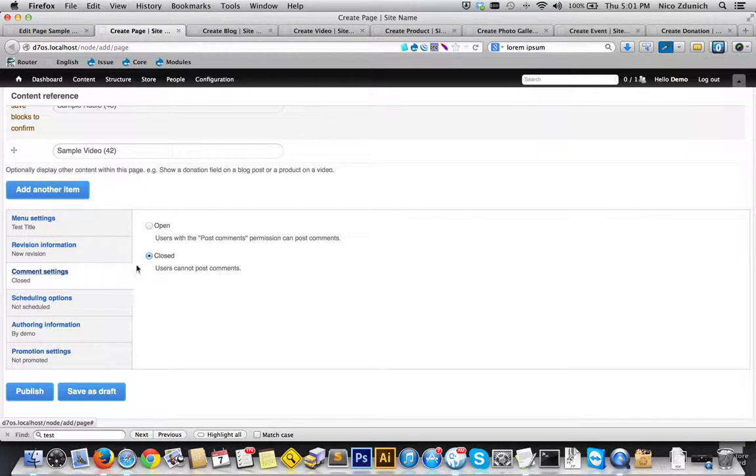Comment settings, we can either make it open or closed. Comments that are open, we're accepting comments. Comments that are closed, we can close them because we're not accepting comments anymore, but it will still show the comments. And if we want to hide the comments, we can do that in our content overview administration page, which is covered in the managing content video tutorial.